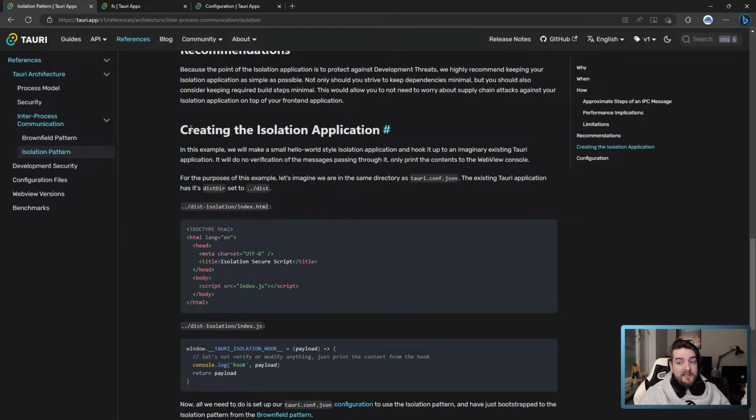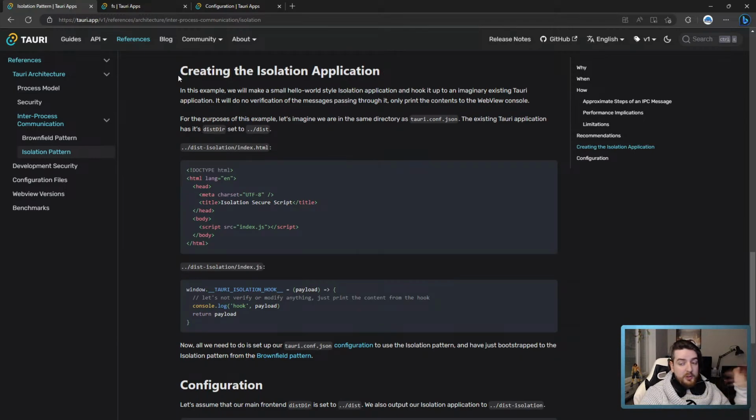So now we get to actually creating the application. Let's follow it step by step and see if this makes sense. In this example, we will make a small Hello World style isolation application and hook it into our imaginary existing Tauri application. It will do no verification of the messages passed through it, only print the contents to the WebView console. For the purposes of this example, let's imagine we are in the same directory as tauri.conf.json.